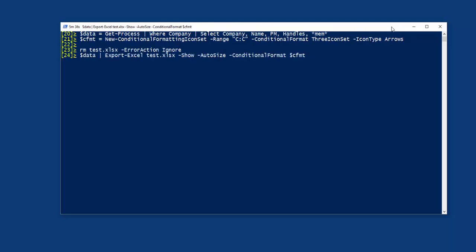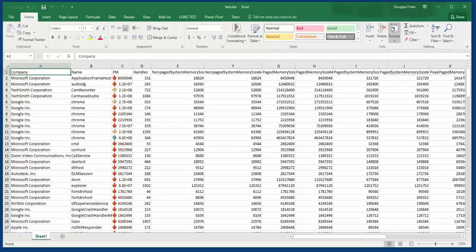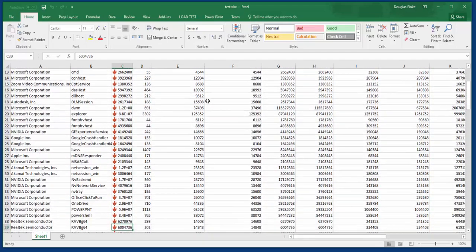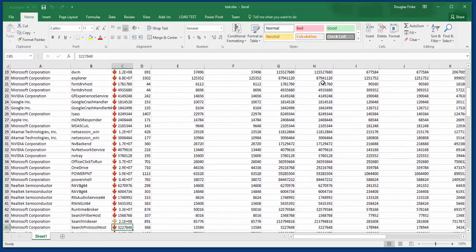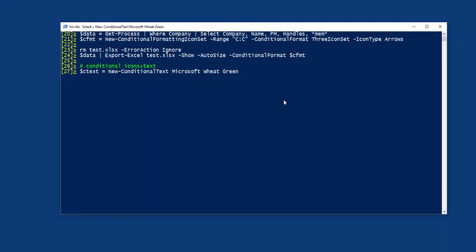Get rid of that file. Do the same thing again. Instead of saying conditional text, I want to do conditional formatting. Pass in that variable that we created, and let's see what we get. Notice the icons. I did nothing except tell Excel to figure that out. It looks at the entire range of numbers and figures out which numbers are greater than or less than the others. And there are all different ways that you can customize those icon sets and how to look at the information. You can do it in reverse order. You can just type help New-ConditionalFormatting icon set.